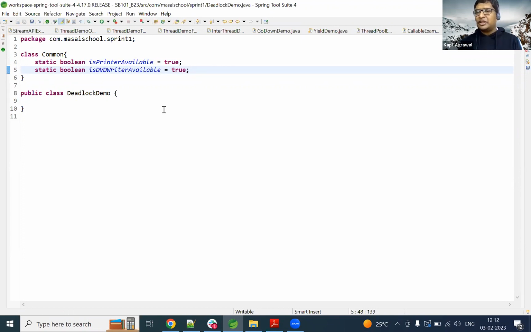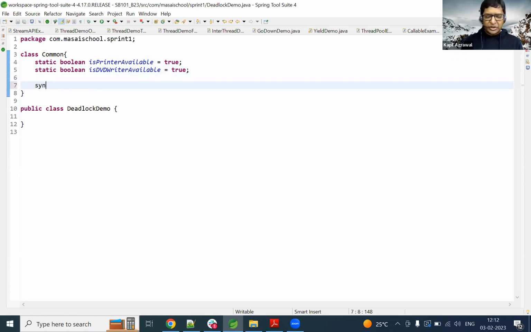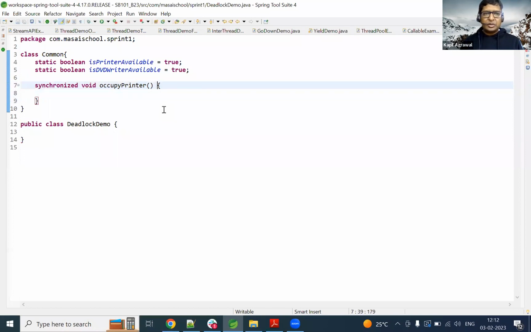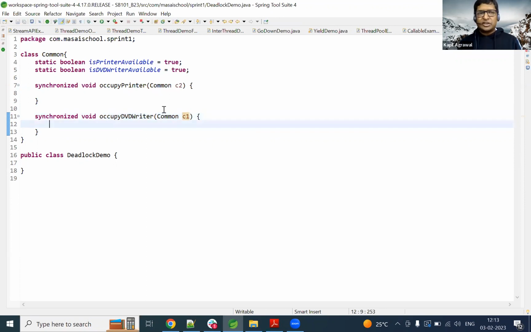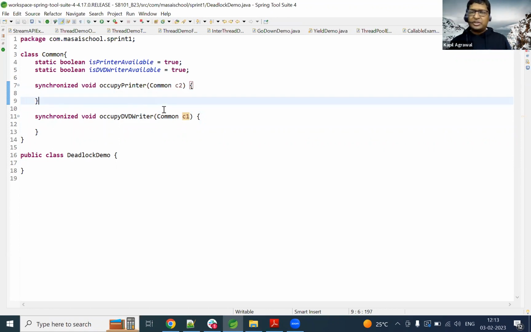The first variable, printerAvailable, shows the availability status of the printer. The second variable is dvdWriterAvailable. It shows the availability status of the DVD writer. Simple. What can be the possible operation? One of the possible operations is synchronized void occupyPrinter, and here I'm writing one parameter also. Similar to that, there will be one more operation, and the name of the operation is going to be occupyDVDWriter. So 2 methods are there: one method to occupy the printer, and another method to occupy the DVD writer.